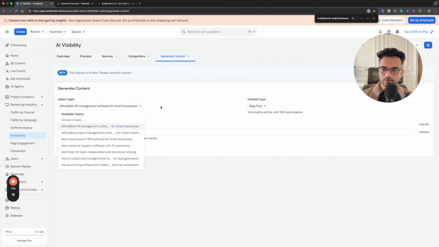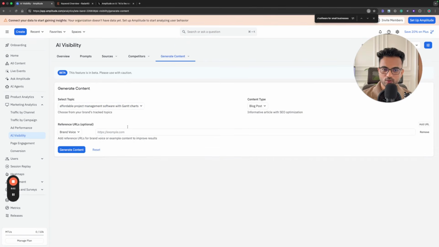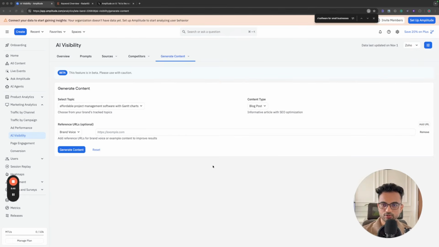From here you can just select the topic, whichever topic you want to generate content for, and select the content type, if you want to create a blog or a FAQ or a landing page, and then reference URLs. If you have a brand voice, you have to add the existing content that you have related to your topic. Let's say I have to write a topic around affordable project management, and Zoho has a page around this topic, I'll just paste that so that it takes reference from that page and generates relevant content in that regard. This is a beta feature, so they don't suggest to use it for now.